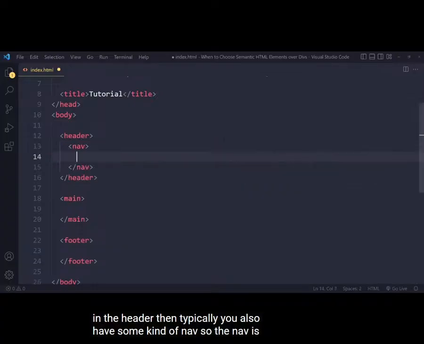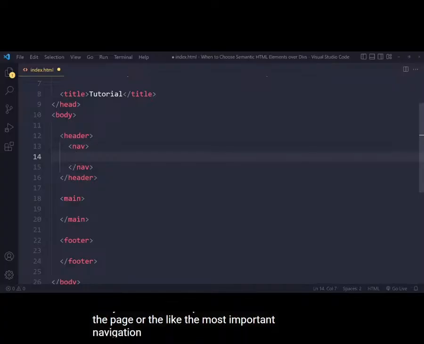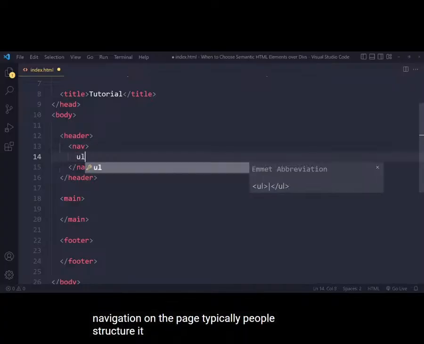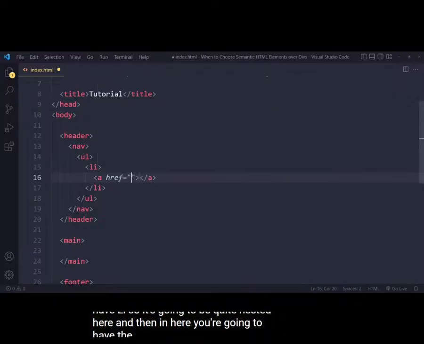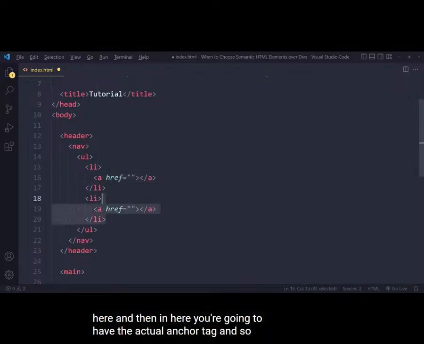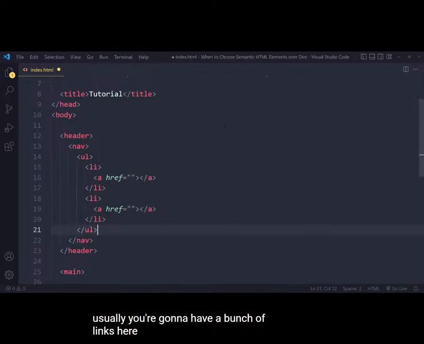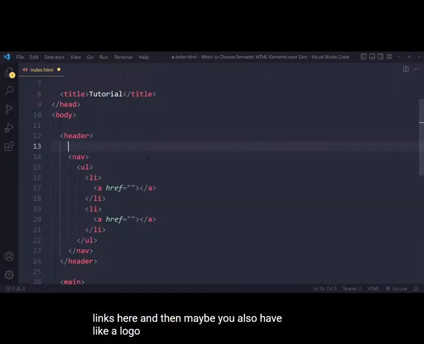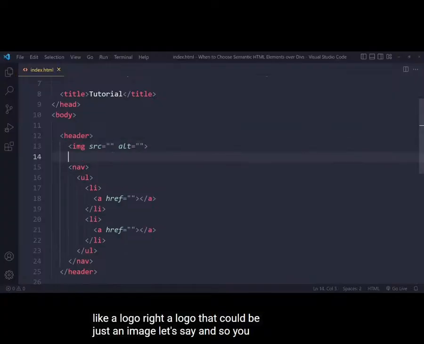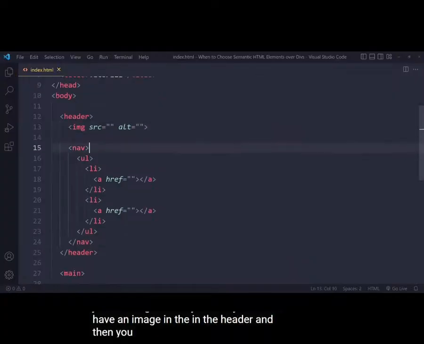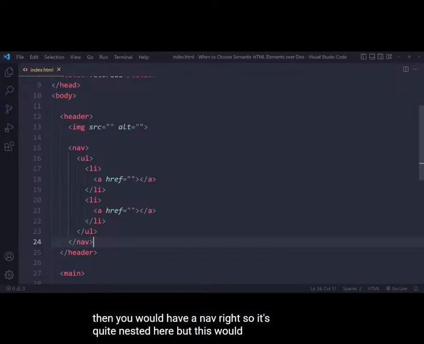So the nav is really for the most important links on the page, or the most important navigation on the page. Typically people structure it like this. So you're going to have a list of links. So in a list we have LIs, that's going to be quite nested here. And then in here you're going to have the actual anchor tag. Right, so usually you're gonna have a bunch of links here, and then maybe you also have a logo, right? The logo could be just an image, let's say. Right, so you would have an image in the header, and then you would have a nav. Right, so it's quite nested here, but this would be a pretty typical semantic structure in the header.